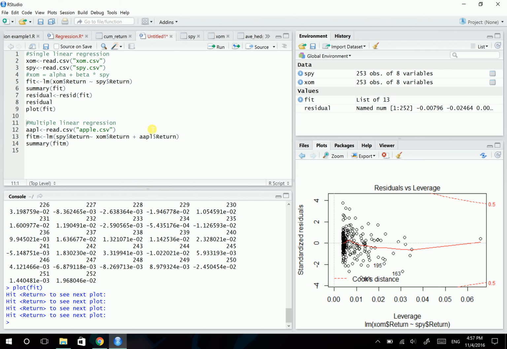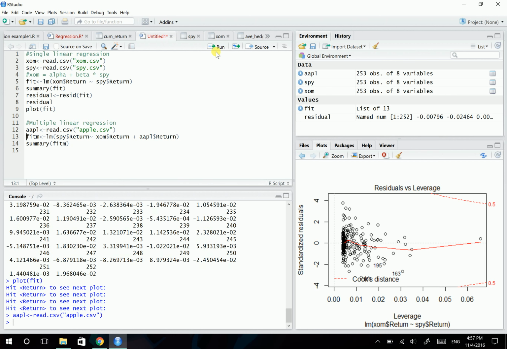And after the single linear regression, we can also have a multiple linear regression. This means rather than only one independent variable in the formula, we can have multiple independent variables. So actually it's the same. Here I add the Apple stock return as the input, and then it's the same.